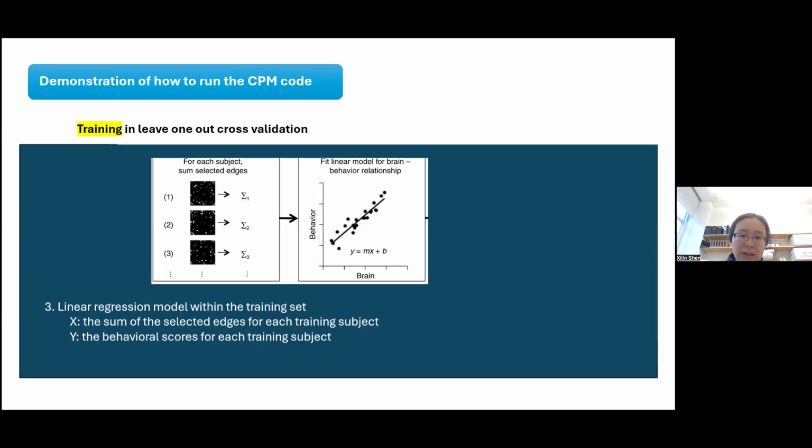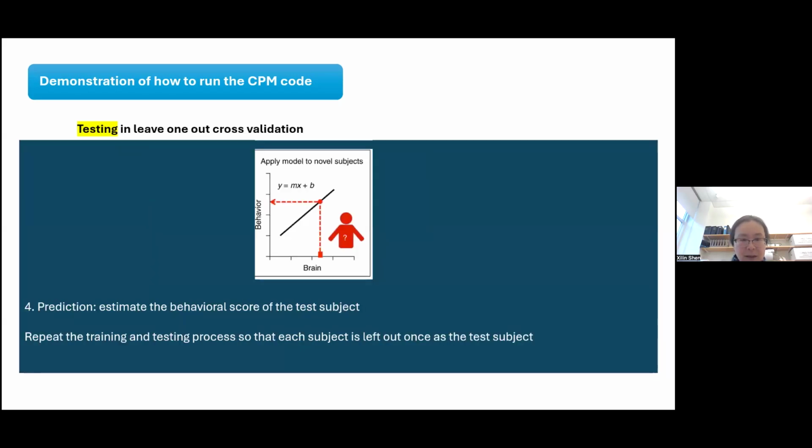So at this point, we have already fit the model to our training set. The model hasn't seen any information from the test set yet. And the next step is to apply the model we have just obtained to the left out subject.